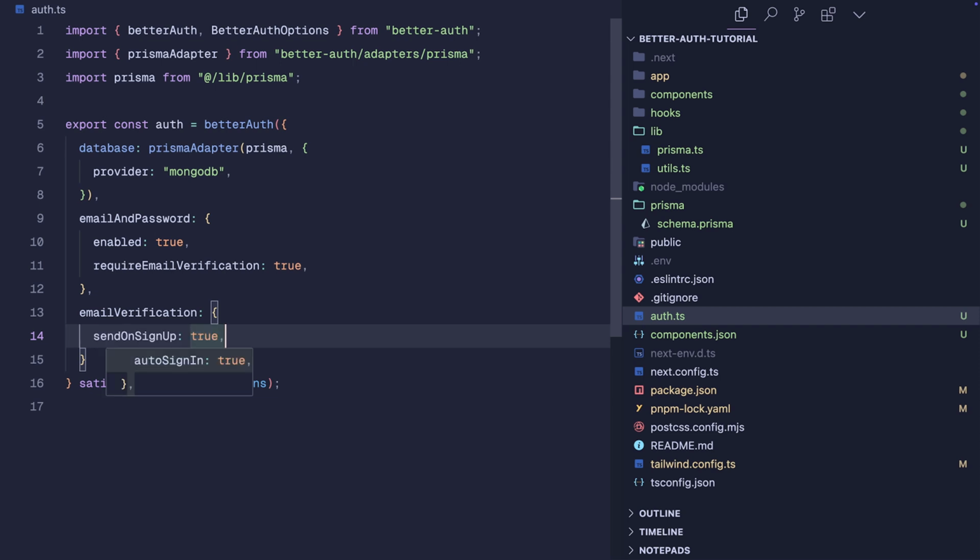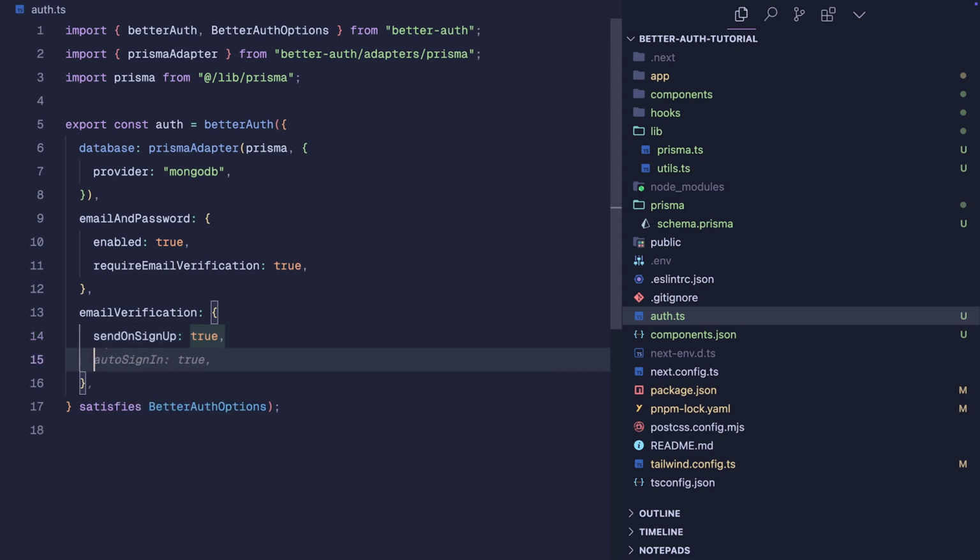Now in this, I'm going to pass some very important properties. First is this send on sign up. I'm setting this to true, which basically means whenever someone registers for a new account, we should send them a verification email so that they can verify their email address. Second thing is I'm going to specify auto sign in after verification. And what this means is, when the user clicks on the link that they got in their email, if that link is valid, the user should be logged in automatically in the browser.